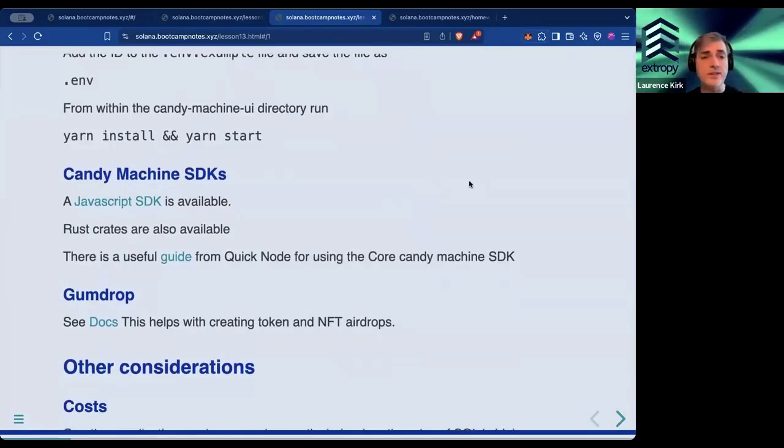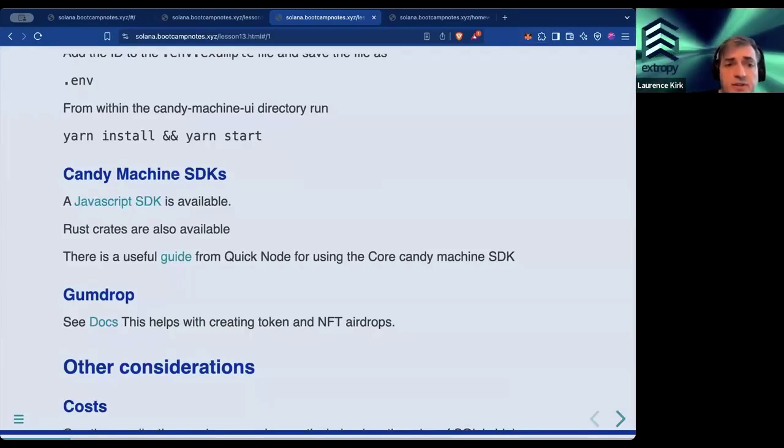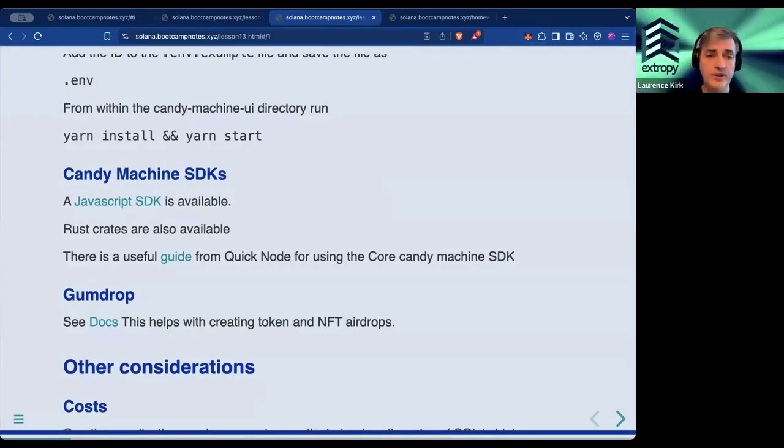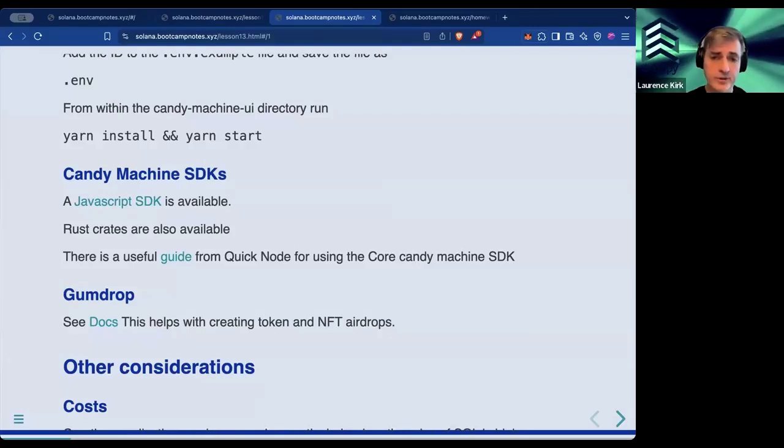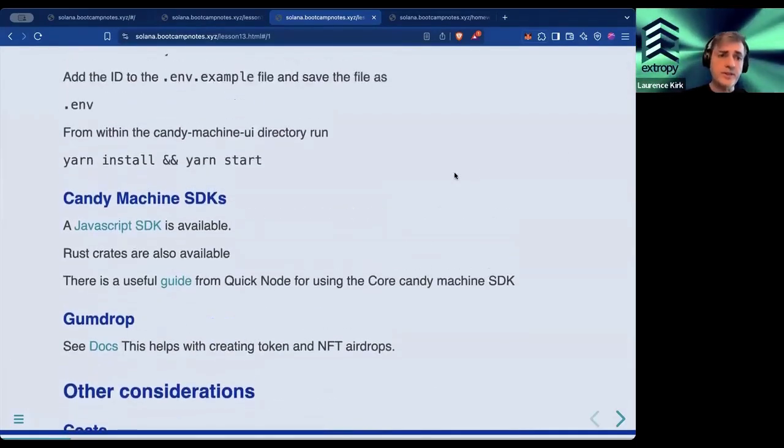If you want to do more complex things or interact in a more detailed way, there's a JavaScript SDK available, also Rust as well. And I've got links there to a guide as well for how to use the SDK. Now, so that's the candy machine.